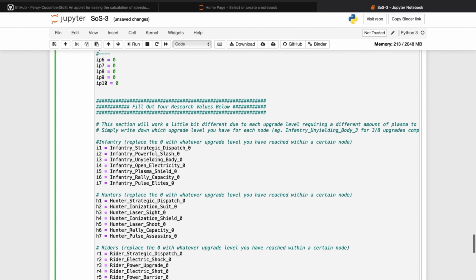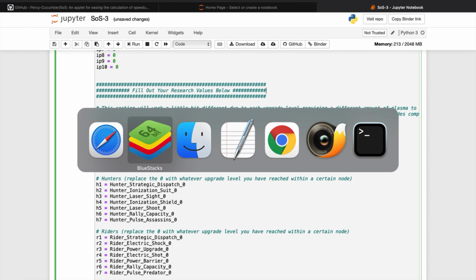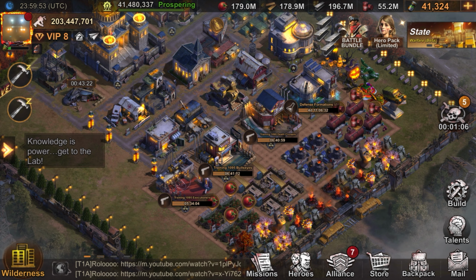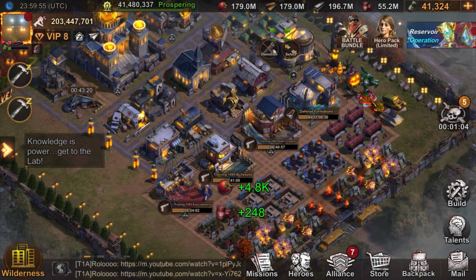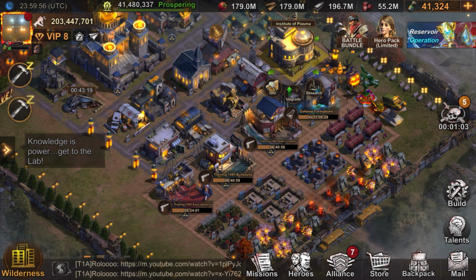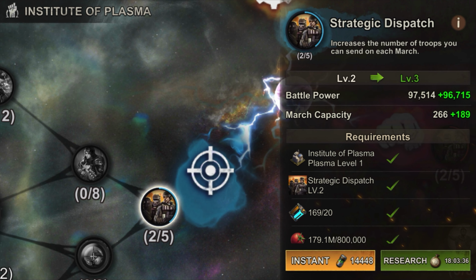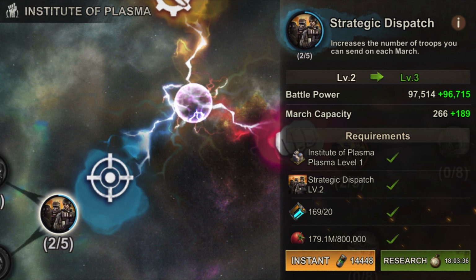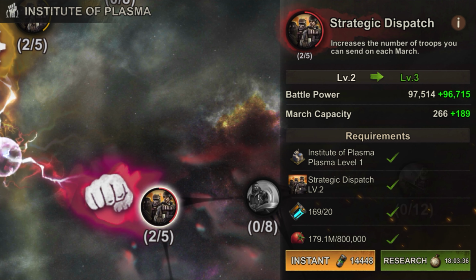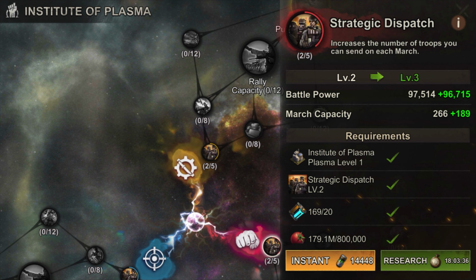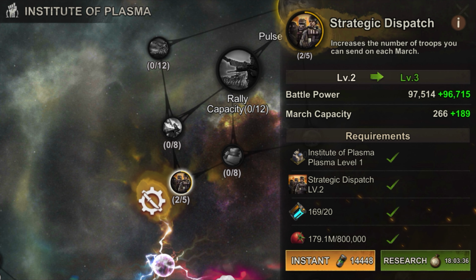Now if we keep scrolling down, we'll get research values. So we can check here and see that when it goes for research, I have reached 2 out of 5 on strategic dispatch, both under the infantry, the hunter, and the rider here. And I haven't done anything else.